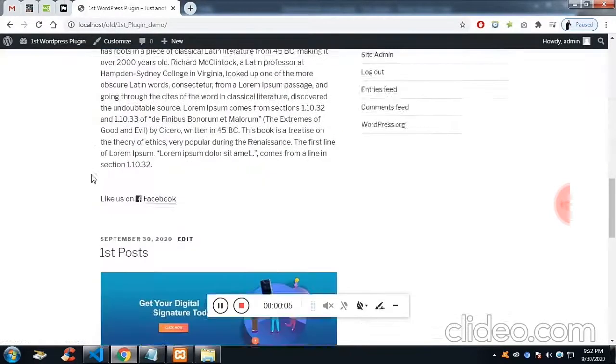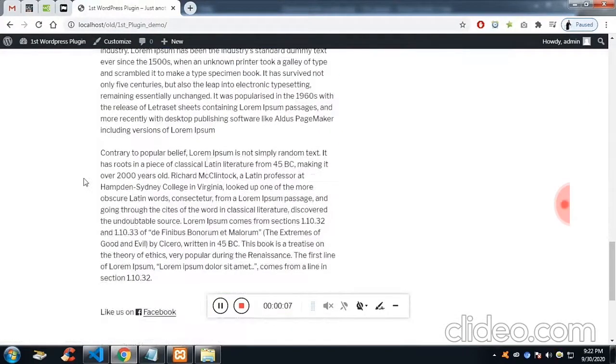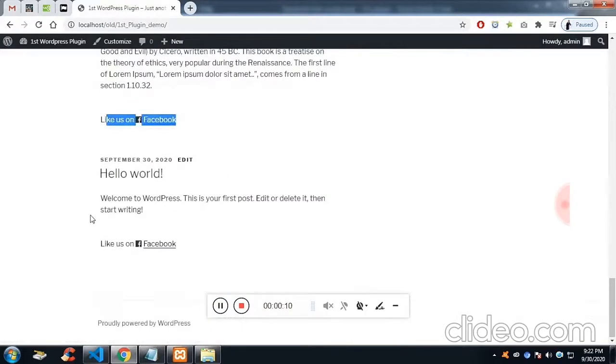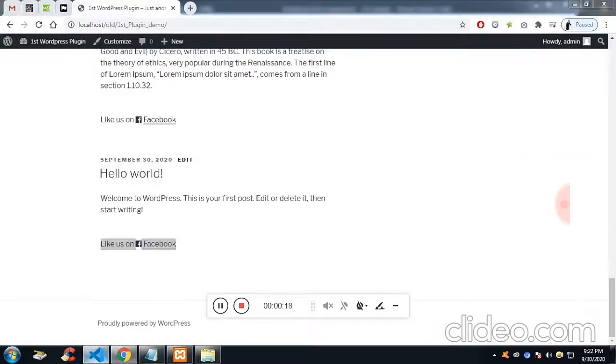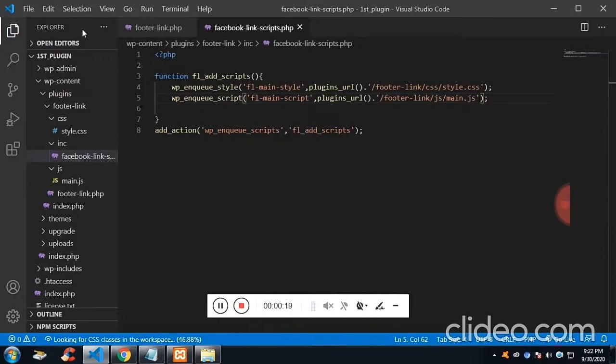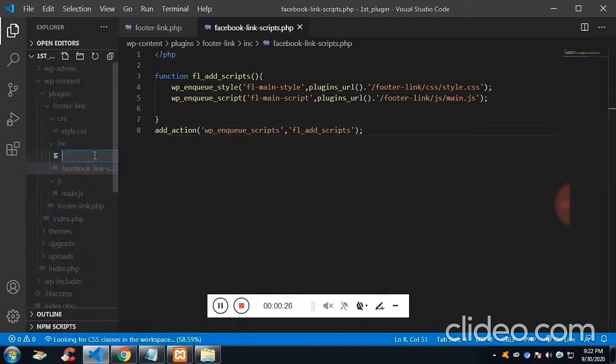And now in this section on post, we need to add a static content of like us on Facebook. So let's get into our project. So this is what we are going to see in this section. So we need to create another file on include that will output the HTML in the front page. So we'll name it as Facebook link content.php.